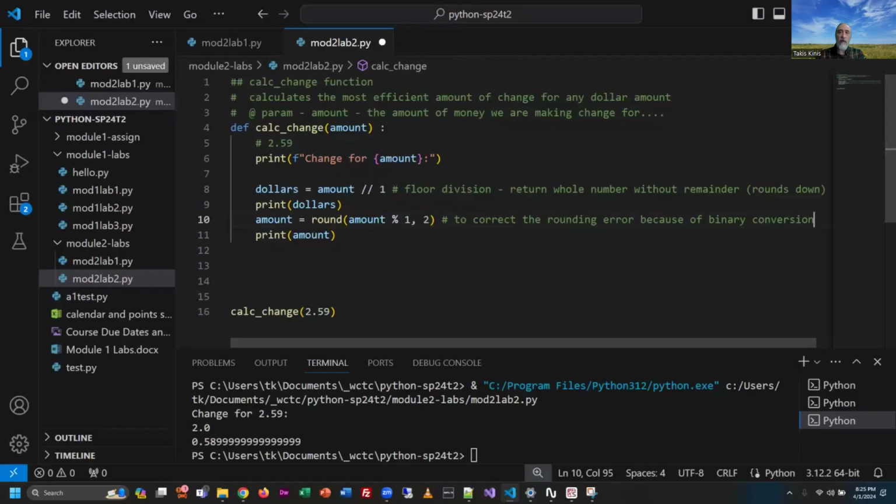Now watch the difference when I run it. Now I get the 0.59 that I want. So that combination of floor division followed by modulus rounded is the whole flow of the logic here. And so we're going to just keep stepping this down. For right now, I'm dropping in print statements so we can see if the amounts are correct. And then we'll go from there.